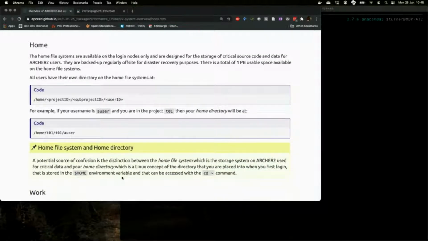There's a potential slight source of confusion and distinction between the home file system, which is the storage system on Archer2, and your home directory, which is the Linux concept of a directory you're placed into when you first log in, and is stored in the HOME environment variable and accessed with cd tilde. On Archer2, the home file system does generally contain your home directories for all users at the moment, but that doesn't necessarily have to be the case always. So you should be aware that there is this slightly different concept here. There's the Linux home location, which is where you're put when you first log in, and has these special meanings in terms of environment variables, and the home file system, which is a particular storage technology that's used on Archer2.